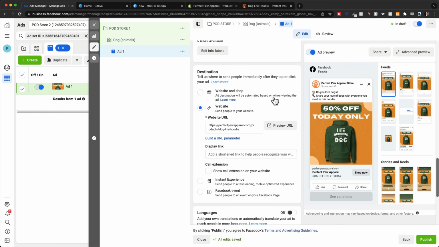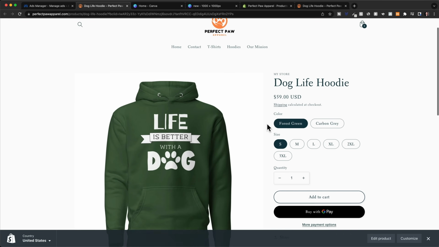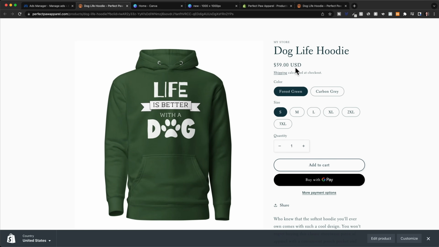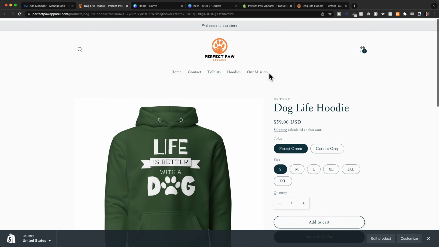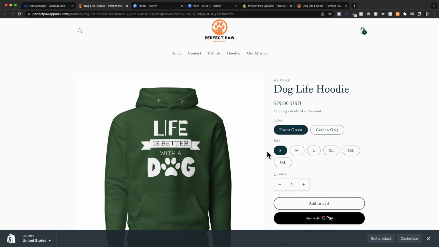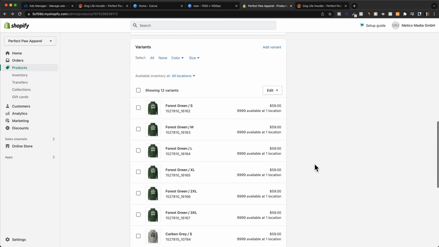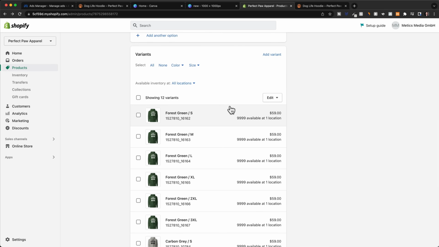And we can check the landing page by clicking on preview URL, and then we can see exactly what the landing page is going to be. Now here, as you can see, the price is $59 for this product, and we don't see anything that says 50% off. Also in the header, it doesn't say 50% off. So what I would do here is to make sure everything is congruent with the ad. I would actually go to my Shopify store, and then I want to add a compare price to this product, so it will actually display a 50% sale.